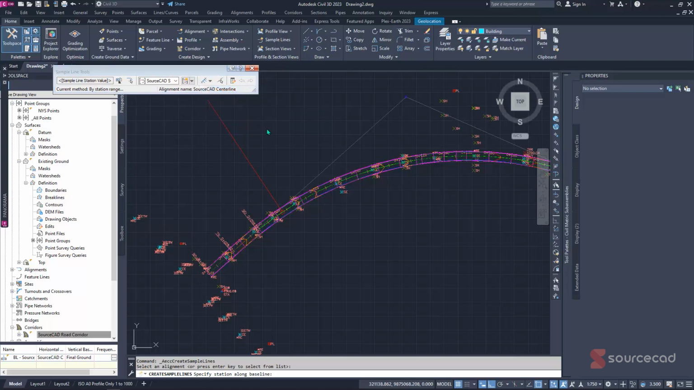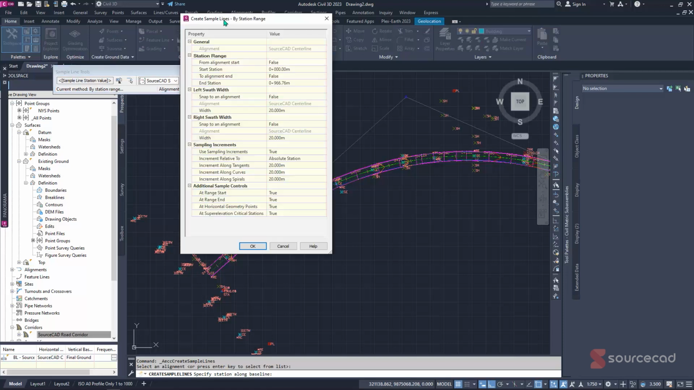Click on this once, and this sample line creation by station range will pop up. From here, you can actually specify where the sample lines will start. Let's say from start, true. From end up to the very end, true. And if you want to use the left swap width, you can specify from here. But for now, asphalt, and the width distance offset is 20 meters, 20 meters. And this is basically how far is the text from the center of the sample line.